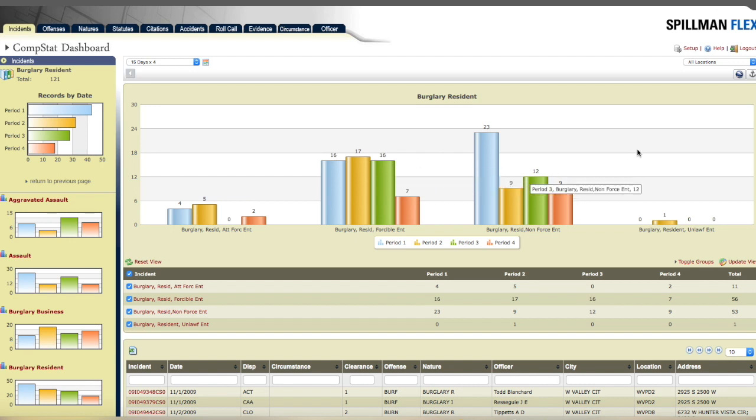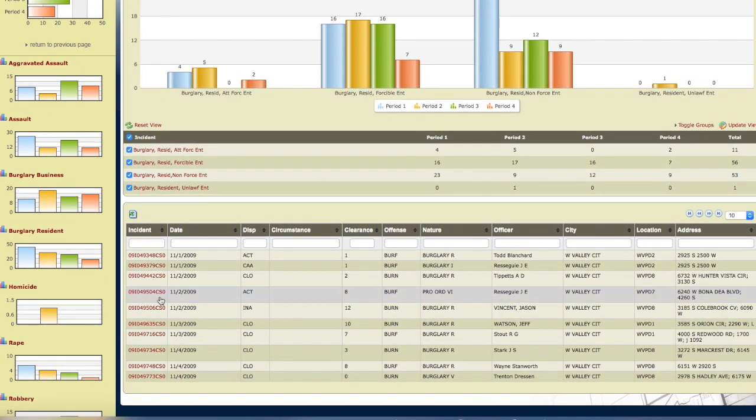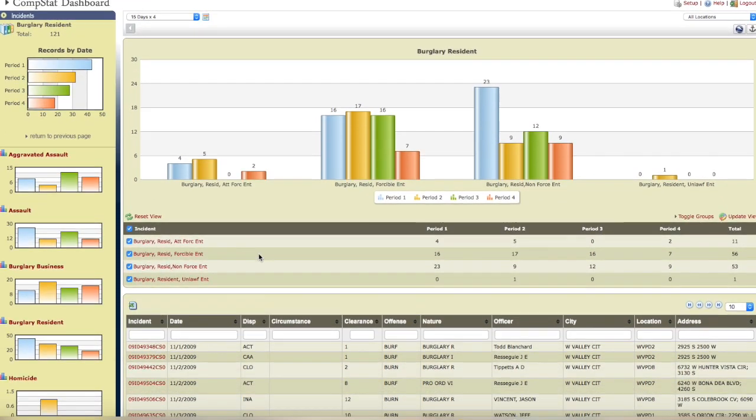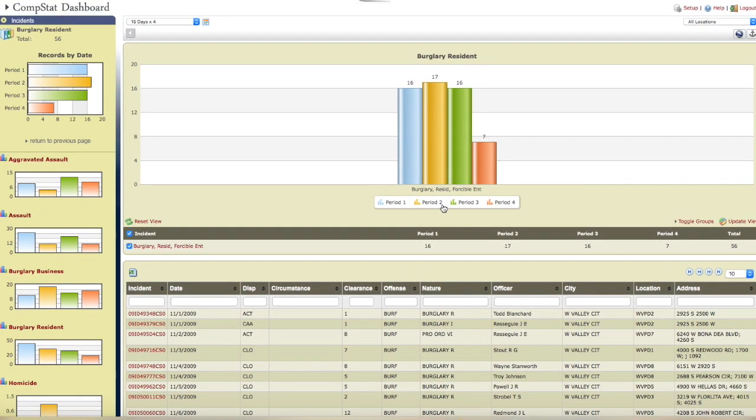Now it will show you all the offense codes that make up that one group. So we're looking at burglary residential, forced entry, non-forced entry, unlawful entry, attempted forced entries. And it gives you the numbers here, then the actual cases here. In this case, there's 121 of them. You can change this view. For example, if you just wanted to look at forced entry burglaries, you just click there and update the view. And that particular offense code that makes that one up would come up by itself.